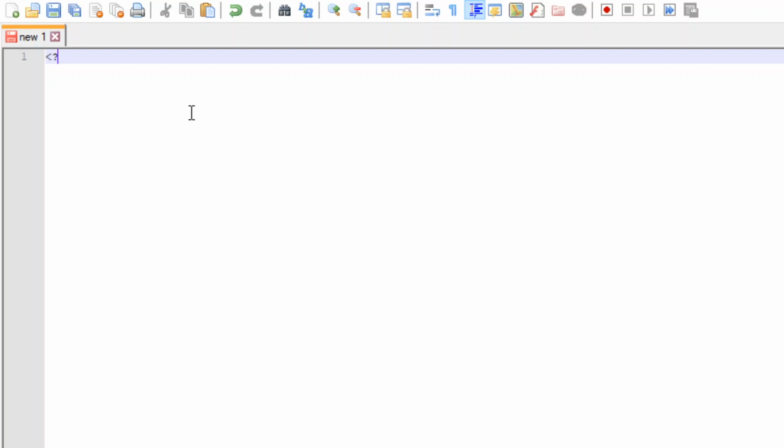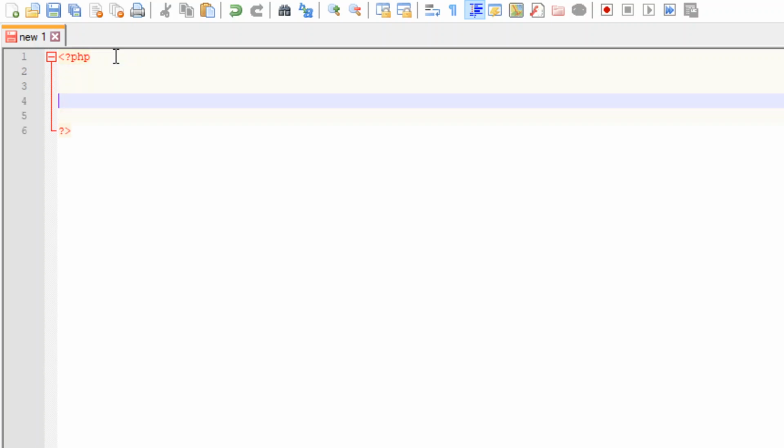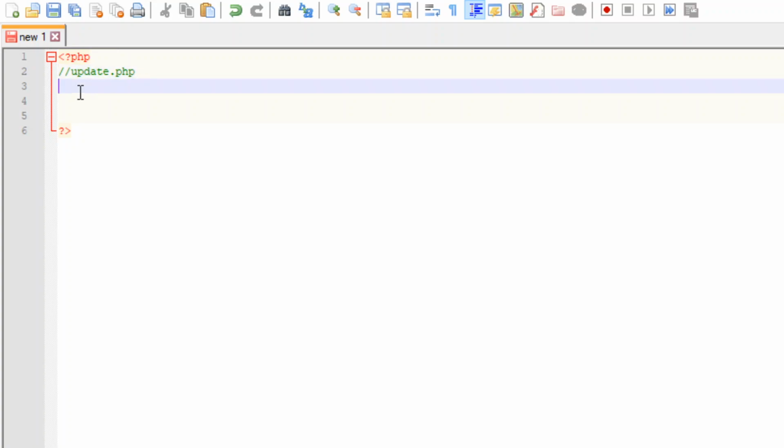So we'll just start by selecting the language as PHP so that the highlighting takes place. I have not saved it, you can save it later on. Now we'll make an API called update.php. This will be the name of the API.